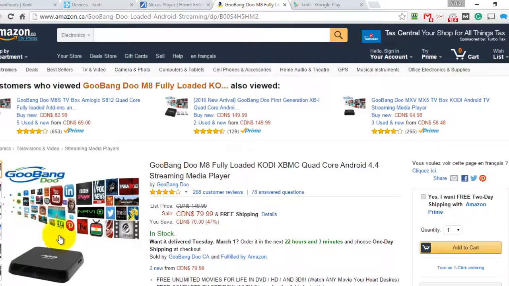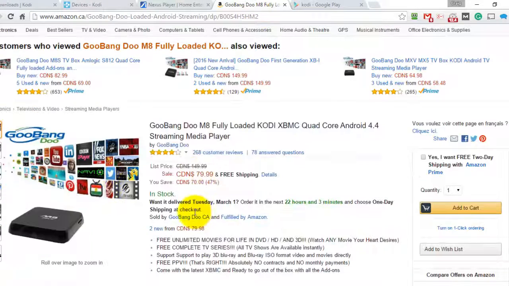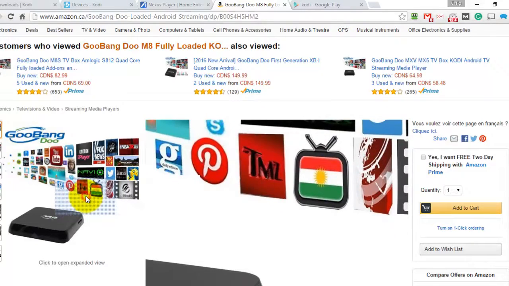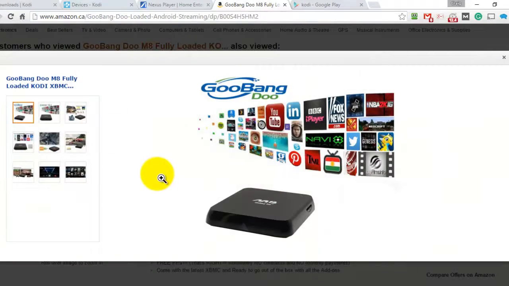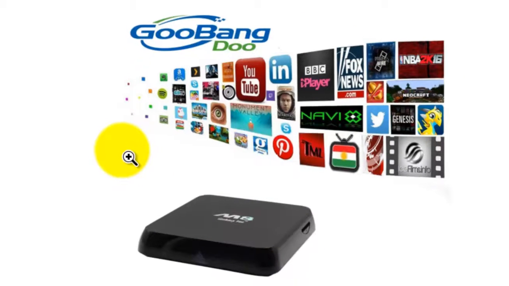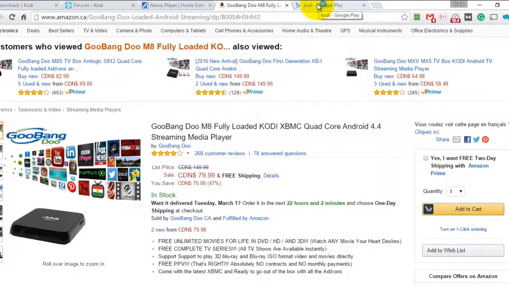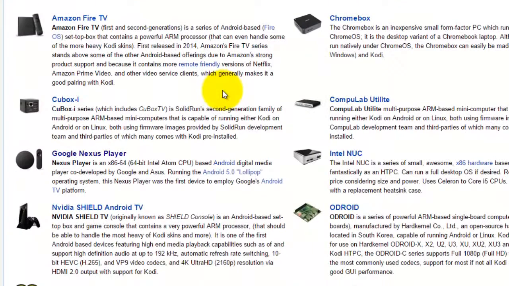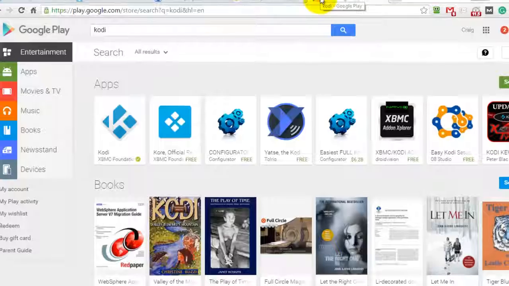In our bedroom, we decided to test out another device. We purchased it on Amazon for around $80 Canadian. And it comes preloaded with Kodi installed and several other apps. But it also comes preloaded with the third-party add-ons. And basically, Kodi can be installed on many different devices. So it's up to you to do a bit of research and decide what you want to install it on.